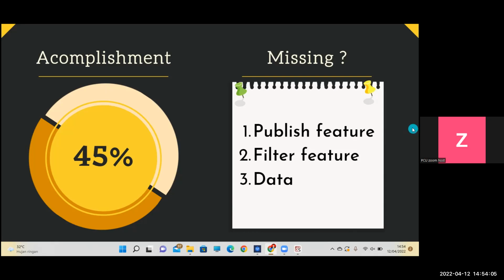And then the third one, what does it mean with data? With data, we want to list 30 recipes of foods, 30 foods from Java, but we only made 6 until now. Yes, so those are the things that are missing.